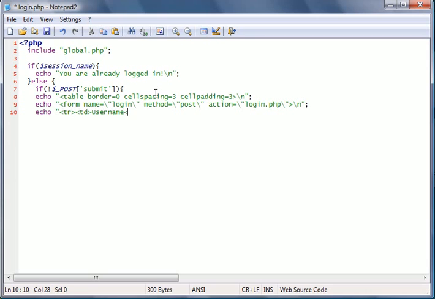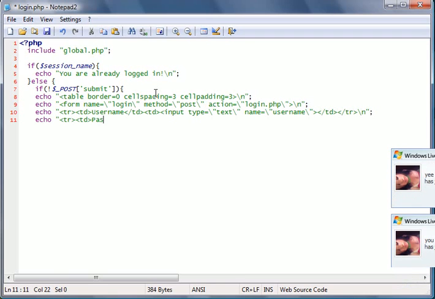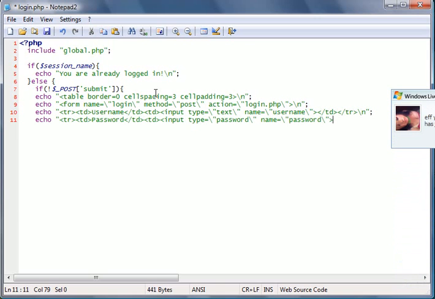We're going to call the first cell username. We're going to open another cell that has the input for it. Input type equals text. Name equals username. Okay. We're going to close the data cell and the row. We're going to open a new row and data cell for the password field. And we're going to go ahead and make an input type equals password. Name equals password. And we're going to end the data cell in the row.